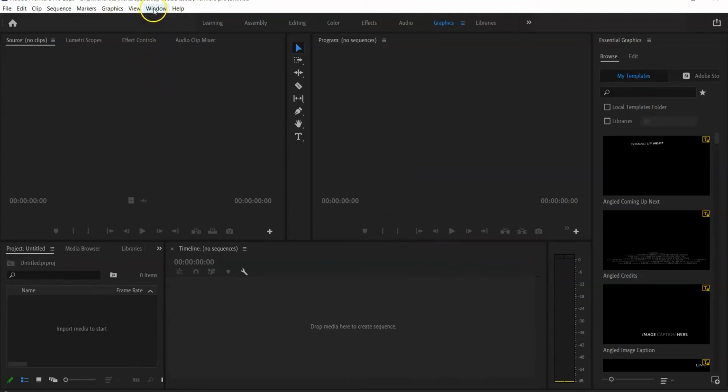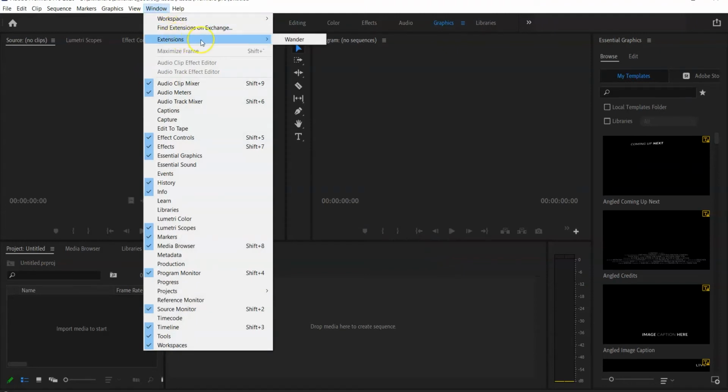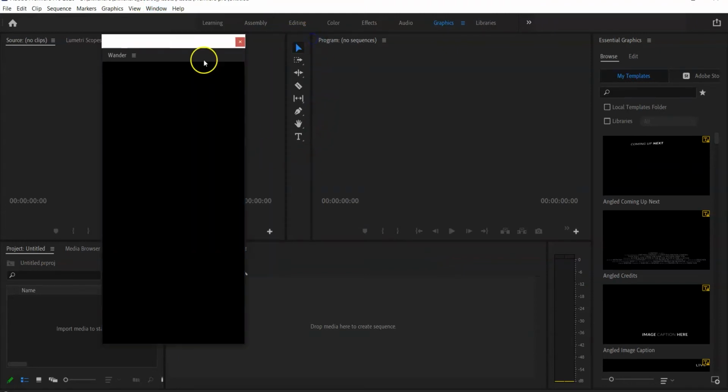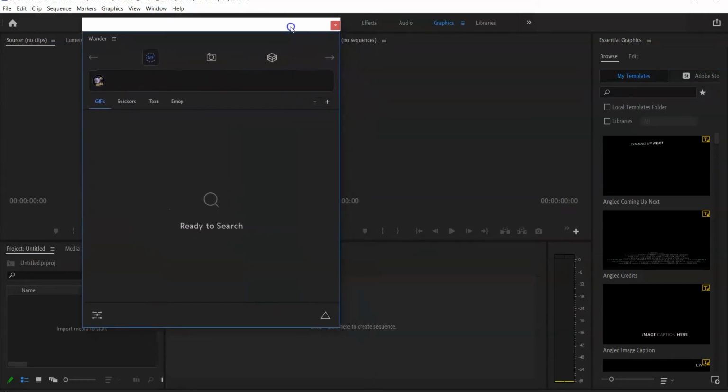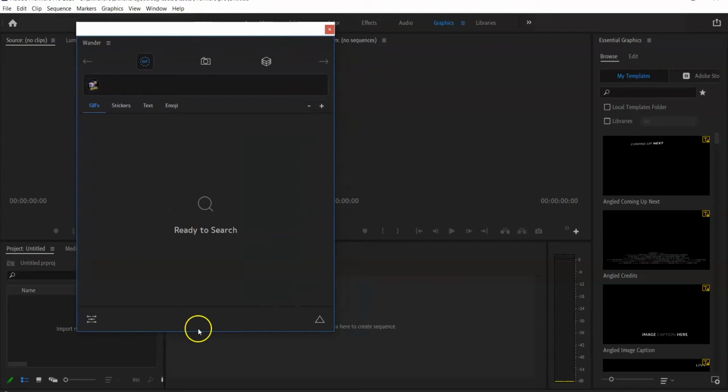Also, if you are a Premiere Pro user, the extension is launched in kind of the same way as After Effects. So you just go to Window, Extensions, and then you click Wanda, and then the panel will open up the same as After Effects. There's going to be a few features missing on the Premiere Pro panel, just because there's some features in After Effects that are only native to After Effects.